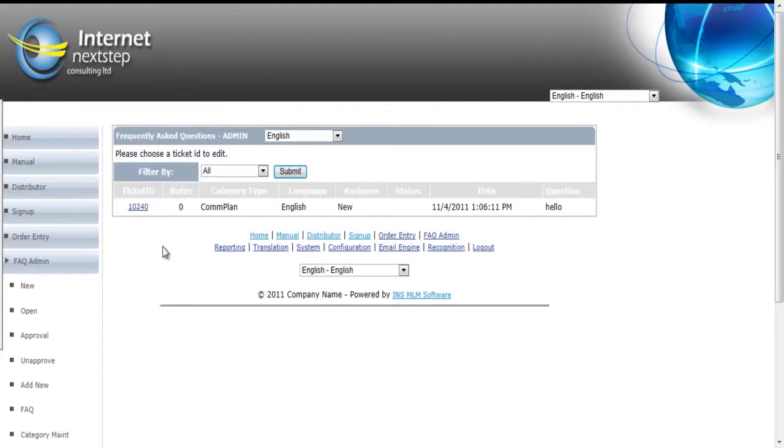Okay, so here's where all of the questions submitted from the support link end up. They're language separated. So if you're running a multilingual system and your support person has his language set to English, he'll only see the English questions. He can then use the drop down to find others if he happens to be multilingual. So all of the messages that come in will be here. So let's click on ticket ID 10240.